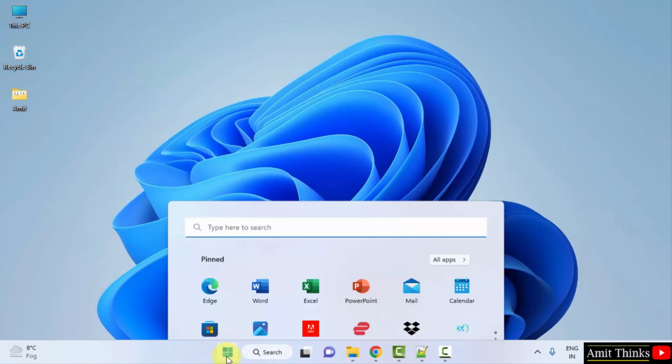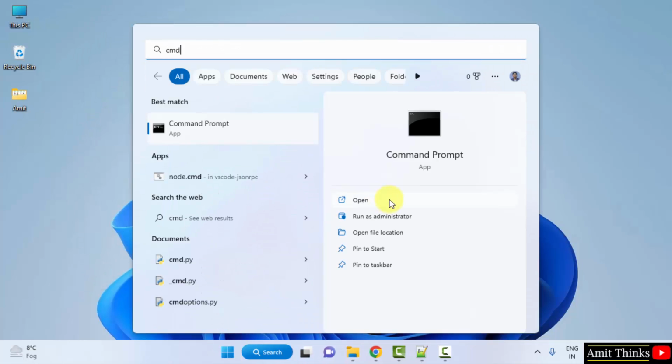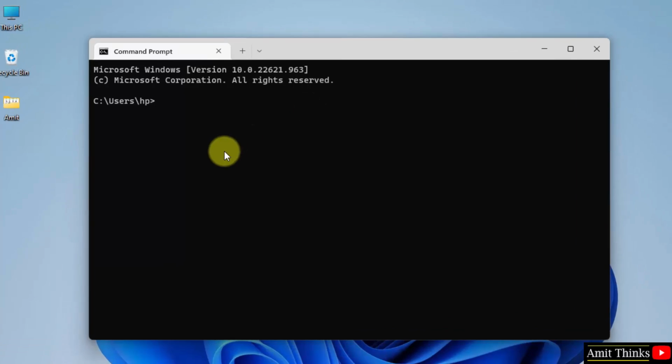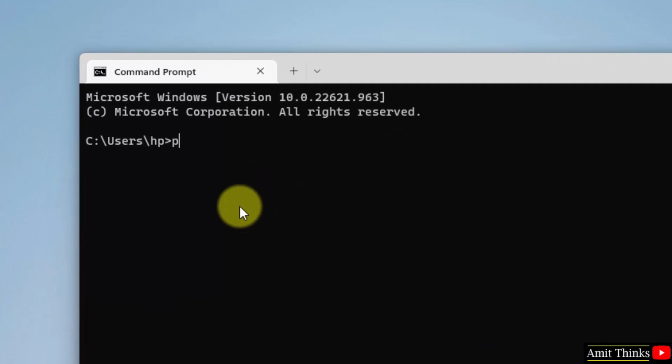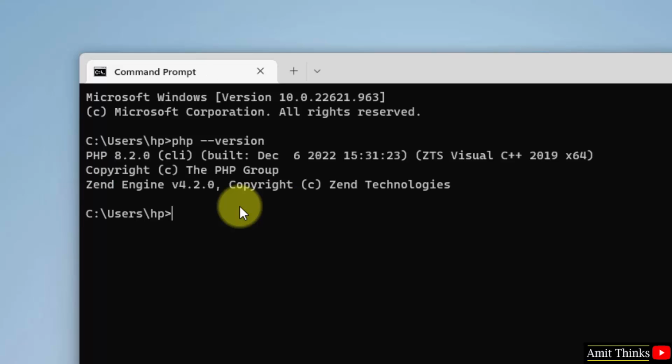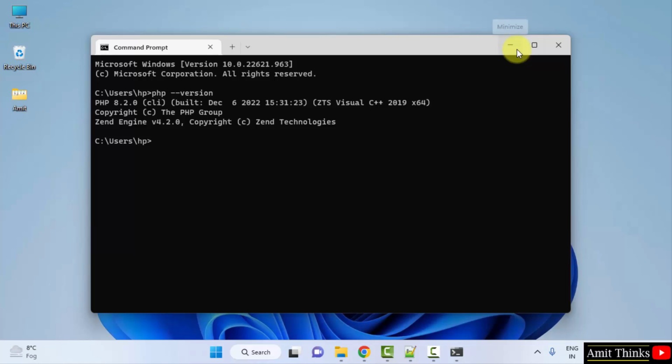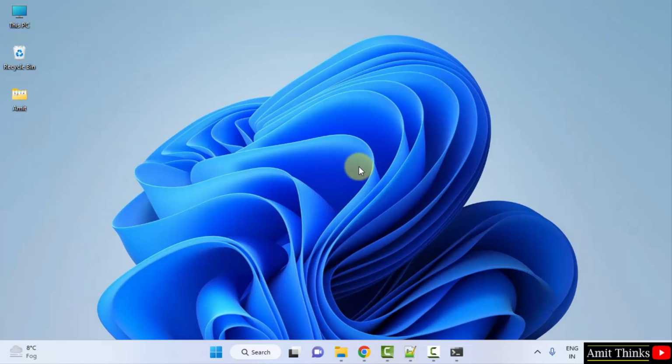That's it. Go to start, type CMD. Click on open. Here it is, type php space hyphen version and press enter. Here you can see PHP 8.2.0. That means we successfully installed PHP on Windows. Now I'll just minimize it and let's create a program quickly.